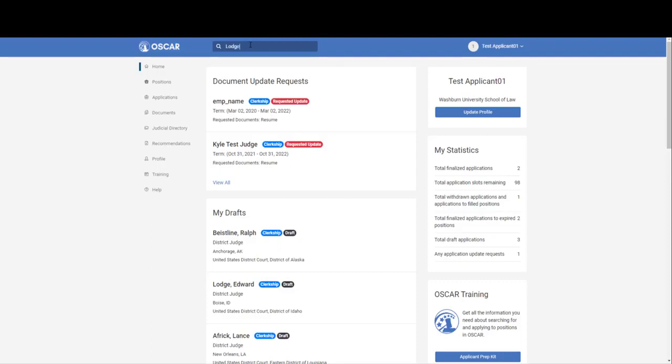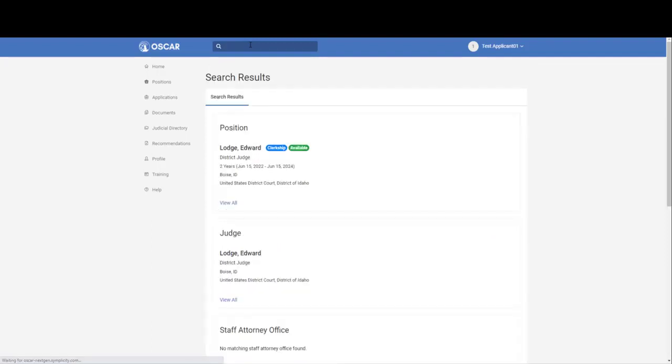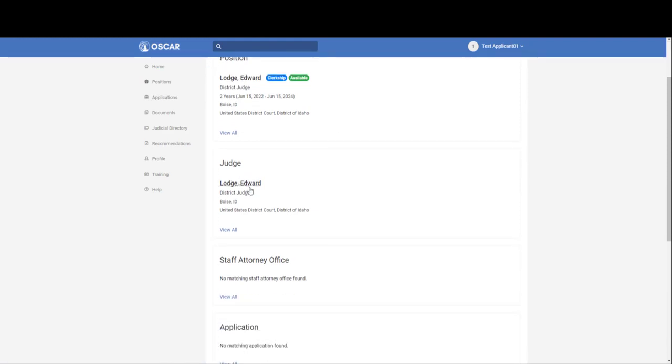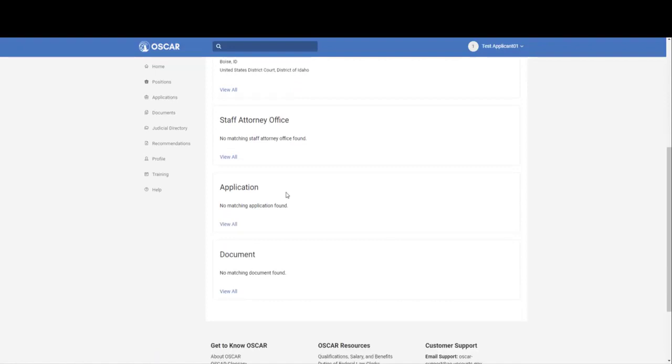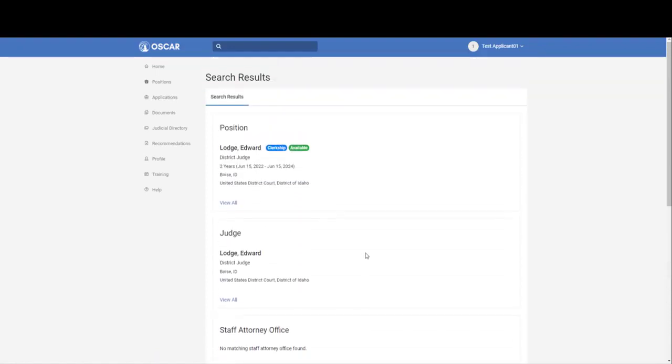Let's, for example, search for Judge Lodge. There we have his information. It comes up here. He has a position posted, so you can search for positions. You can also just search on judges, staff attorneys, information contained within your own application, and any of your documents. Then you can click right into the judge there from that search.